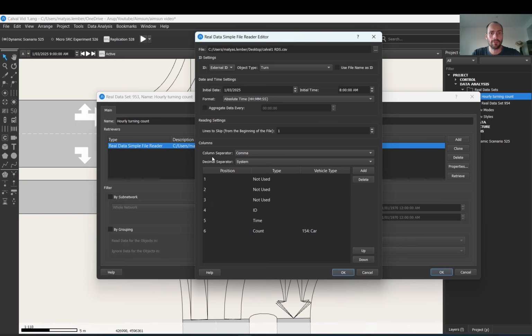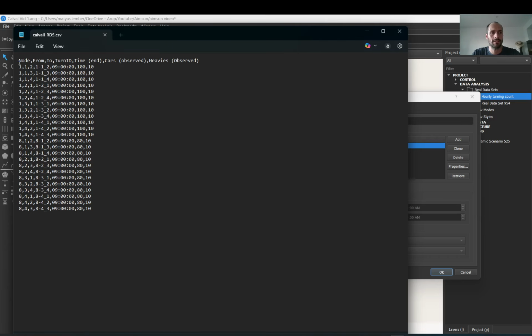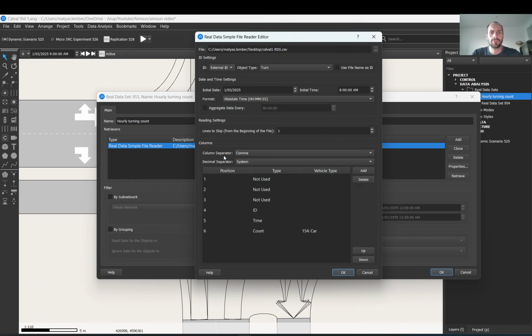As I said before, it reads a text-based file. So not an XLS or an XLSX file. It needs to be a text-based file. So if I open the same file in a text editor, you can see it looks like this. A CSV is saved like this. And you can see that columns are separated by commas. So you need to make sure that the column separator is comma. I don't have decimal numbers, so for decimals it doesn't matter.